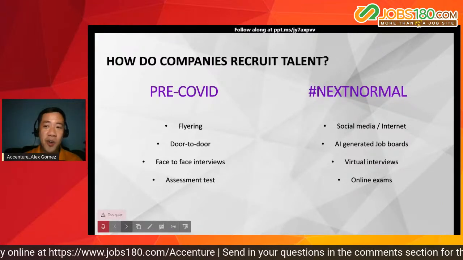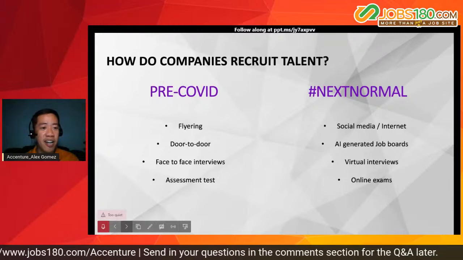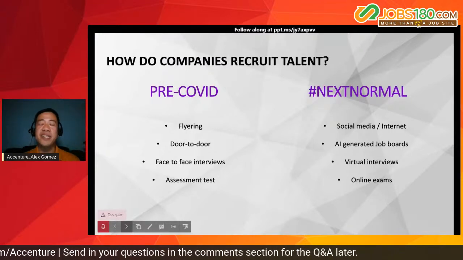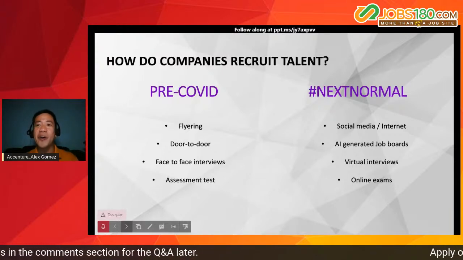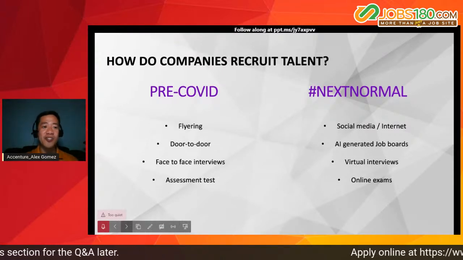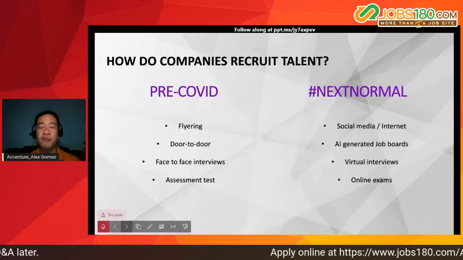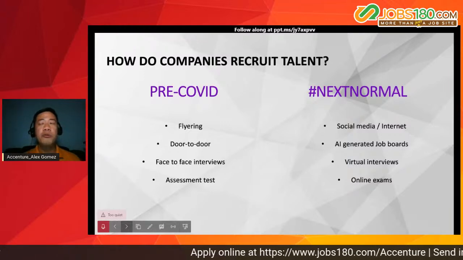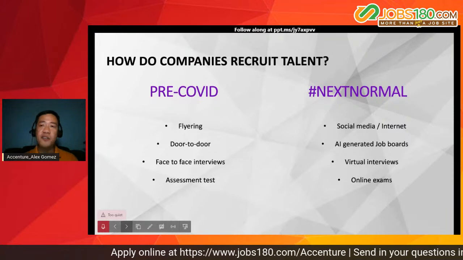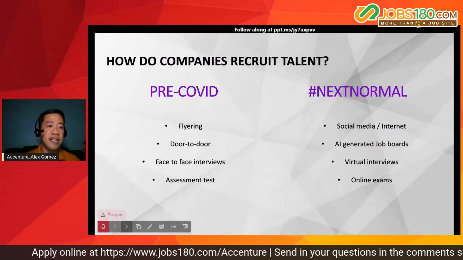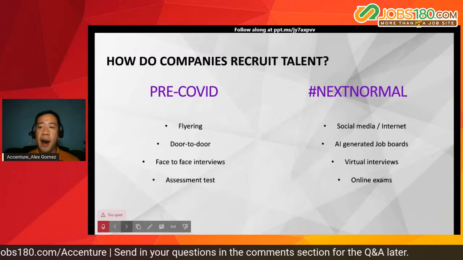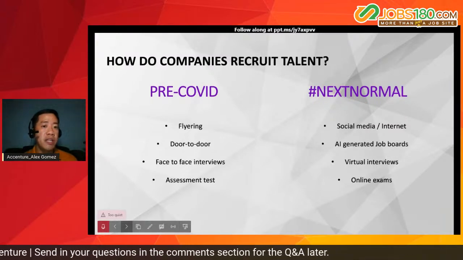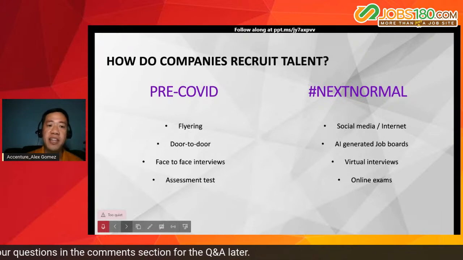About 20 years ago, when I was still fresh from college, I would remember myself going to Makati, going from one building to another, really just dropping off my resume along with my classmates as well. We would do face-to-face interviews, and of course, we would take the test right at the facility of the offices. But the next normal is really about getting these opportunities available in social media and the internet.